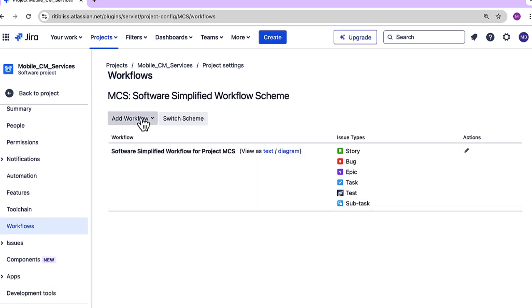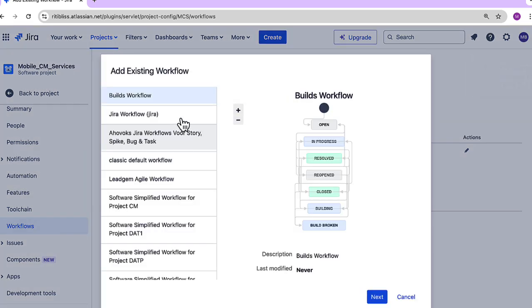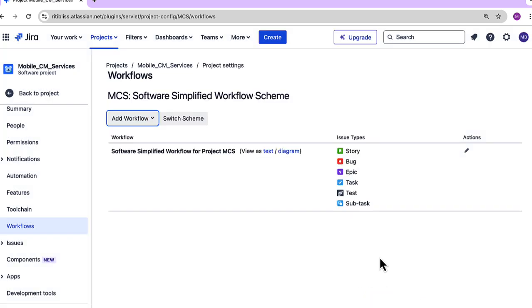And here, if you see on the top, we have a button, add workflow. If I click on this button and select add existing, then I have numerous options to select the workflow which is already existing for the Jira instance I'm using. Apart from that, we also have an option to choose from marketplace.